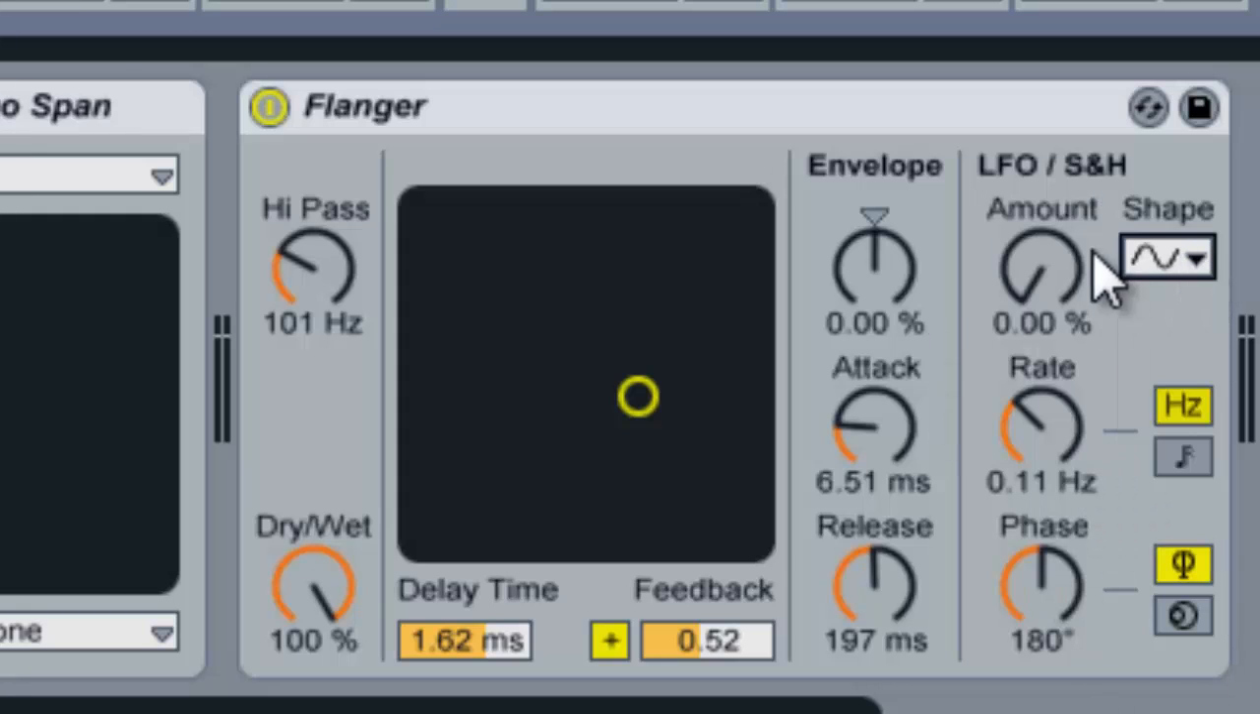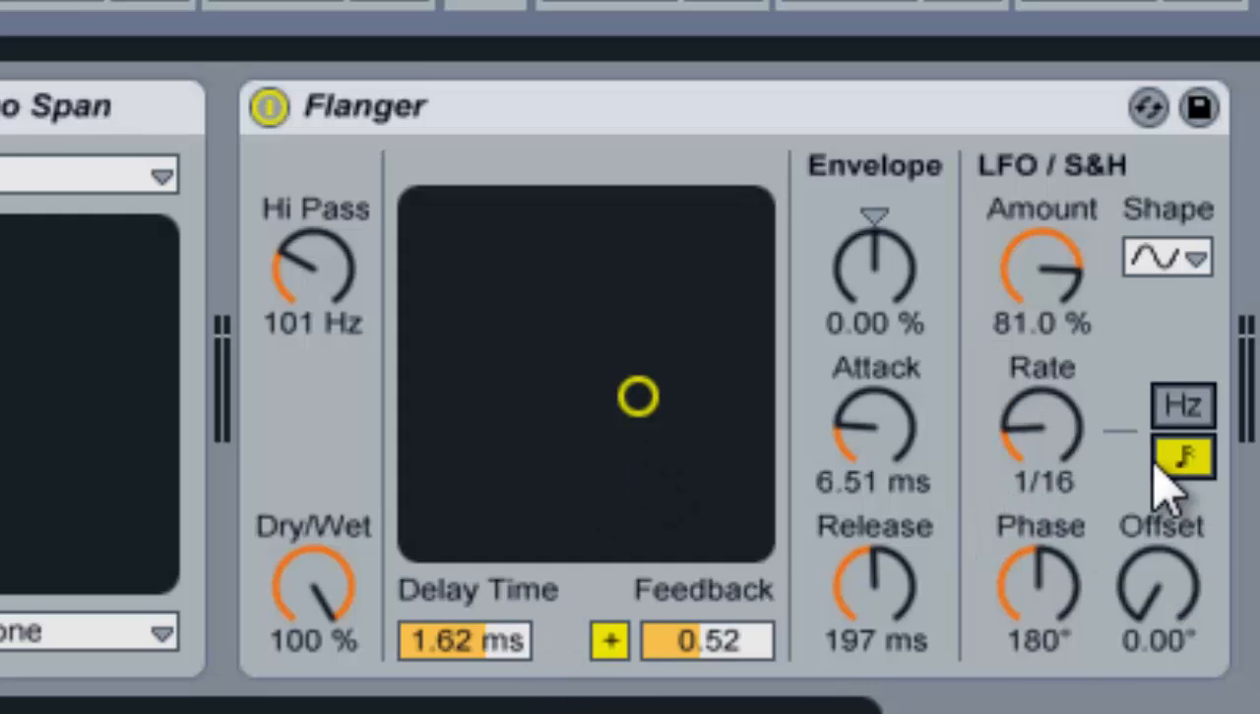So what the amount does is it affects the amount that you're affecting, and what you're affecting here is the delay time, and then the shape of that. So you could be affecting it with a sine wave, so you'd be increasing it and then decreasing it and increasing and decreasing the delay time, which is what gives you that sweeping up and sweeping down sound that's known for a flanger. And then obviously you can affect how quickly that happens.